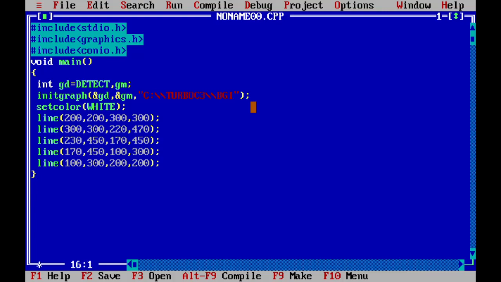Now for filling color inside the pentagon, we have to write one function. So let us write that function. Name of that function, we will write boundary fill, and pass parameters to this function: integer x, integer y, integer boundary color, and integer fill color.